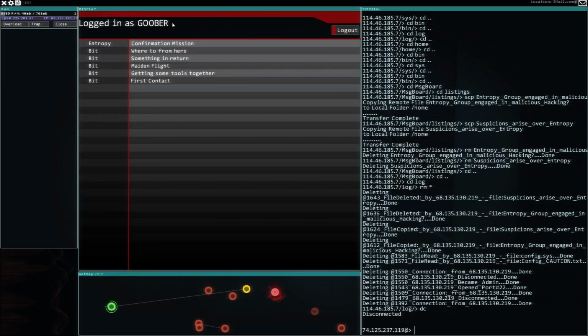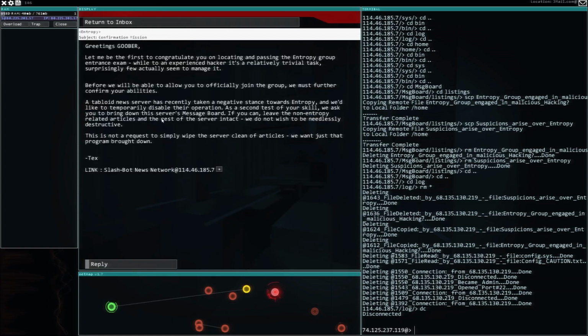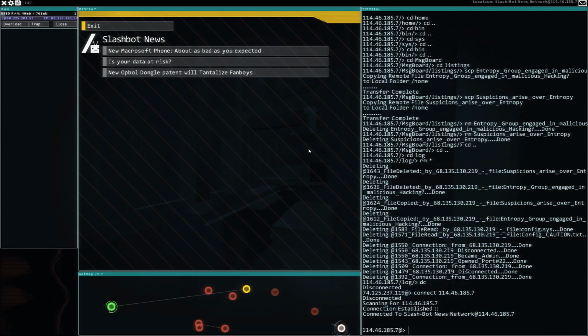Mission incomplete. Okay, hang on, maybe I've misunderstood. We'd like to temporarily disable the operation. As a second test, we ask that you bring down the server's message board. If you can, leave the non-related articles and the rest of the server intact. Ah, okay, so we want to crash the message board as well.